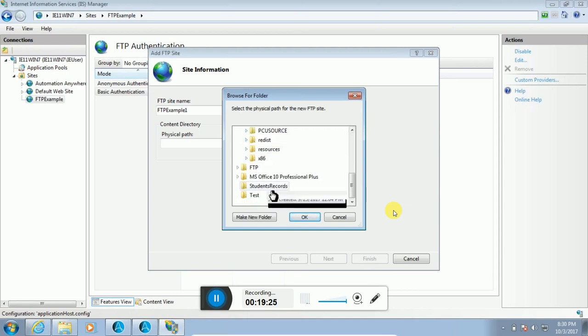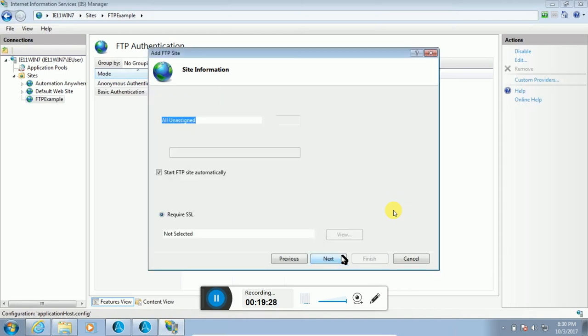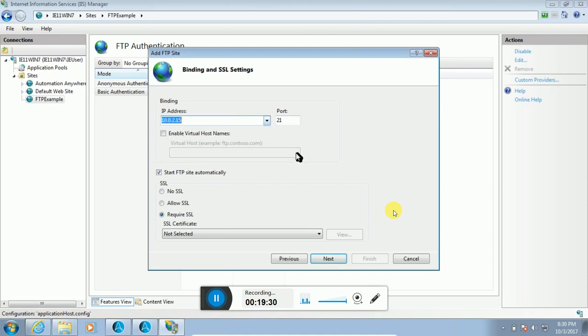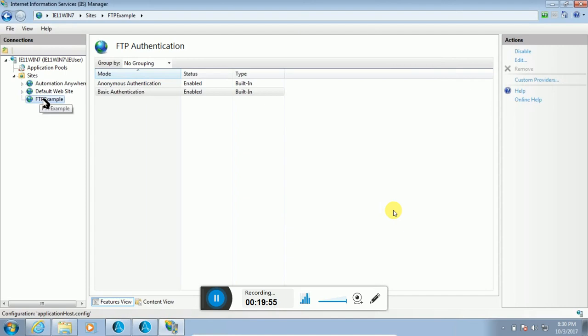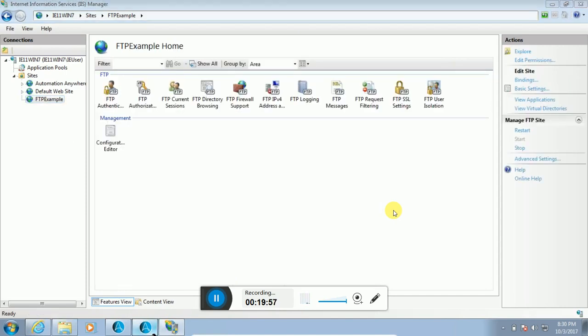Just any folder, and if you click this, you will get the IP address, and here no SSL, automatically connect. Next, anonymous and basic, and access for all users. User permission type is they can read and write, and finish it. One FTP server will be created here.